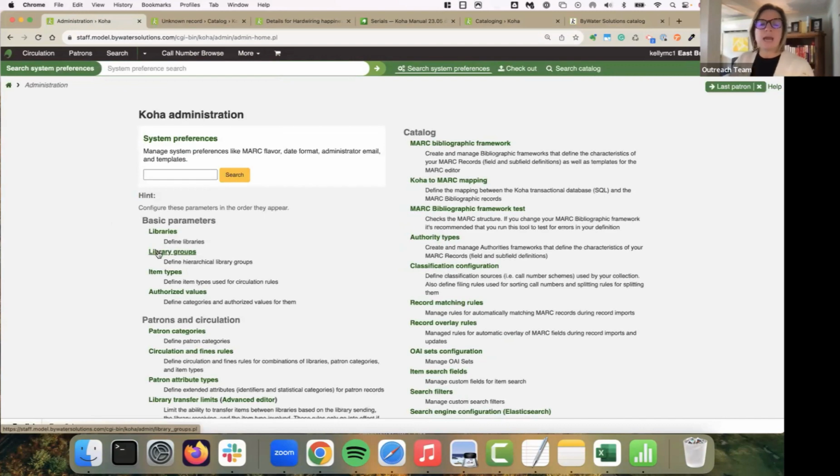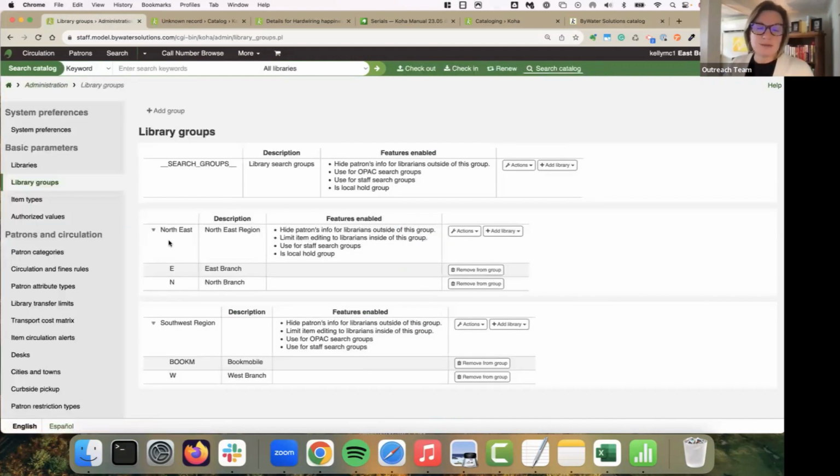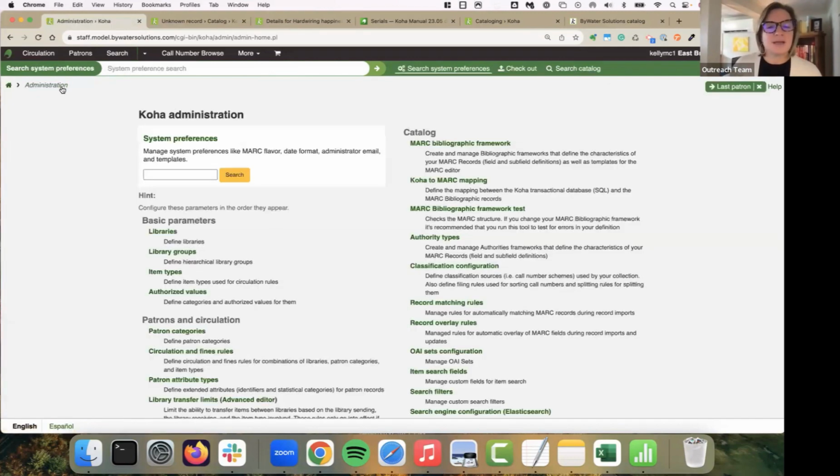If you want to create library groups within the system, if you have sub little groups within your consortium, you have the ability to turn on and turn off specific features for those library groups. It's really helpful for hold groups or editing of items, hiding patron information. So it has this nice look at how libraries really work differently from state to state, from county to county, and kind of looking at all that.